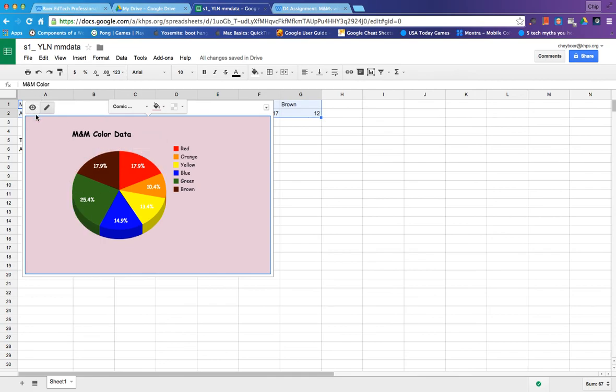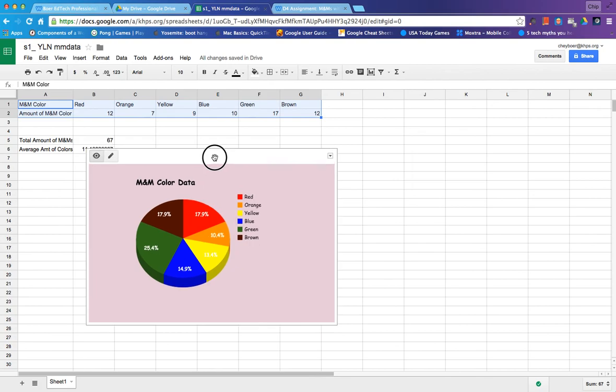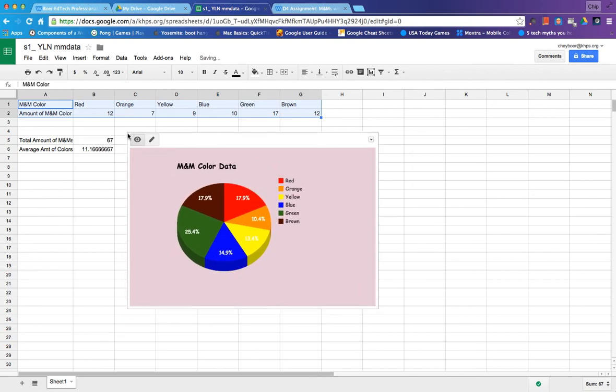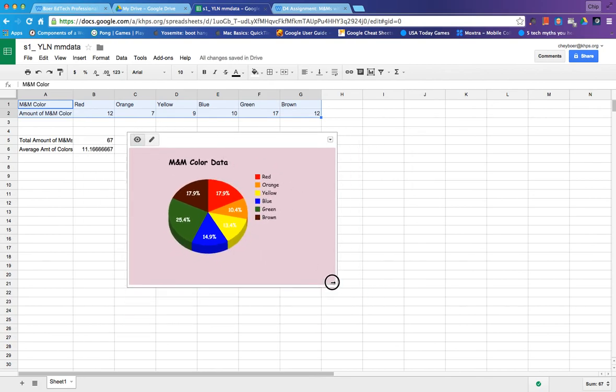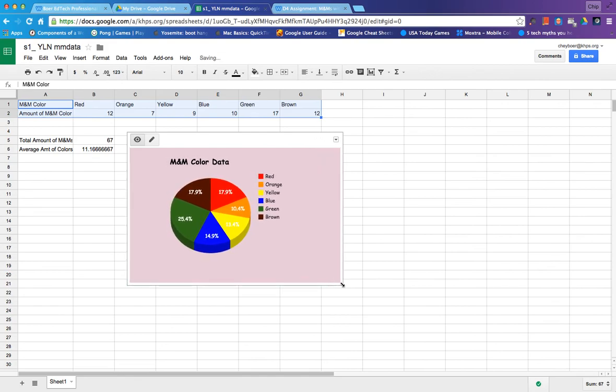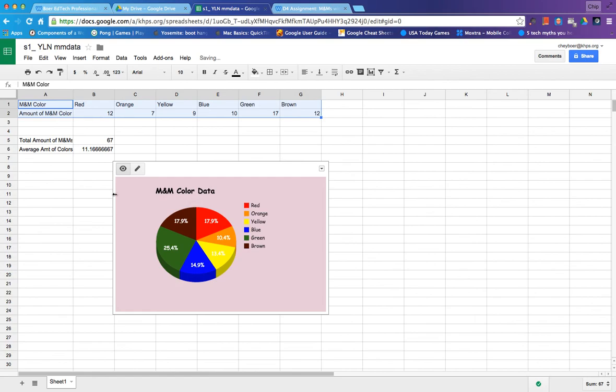Now once you're done editing here, guys, you're going to go ahead and click the I button here. And now what that's going to allow you to do is move it around and maybe make it a little bit smaller. So I'm going to make this a little bit smaller by going to one of the corners here and shrinking it down. I don't really need it that big. Okay, and I certainly don't want to be covering up any of my information.